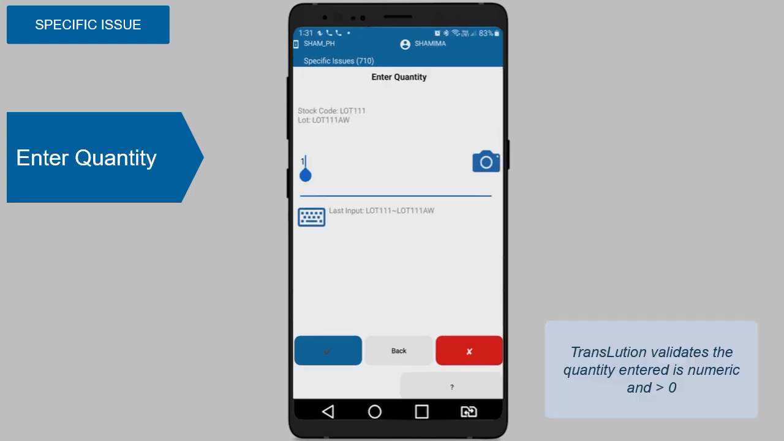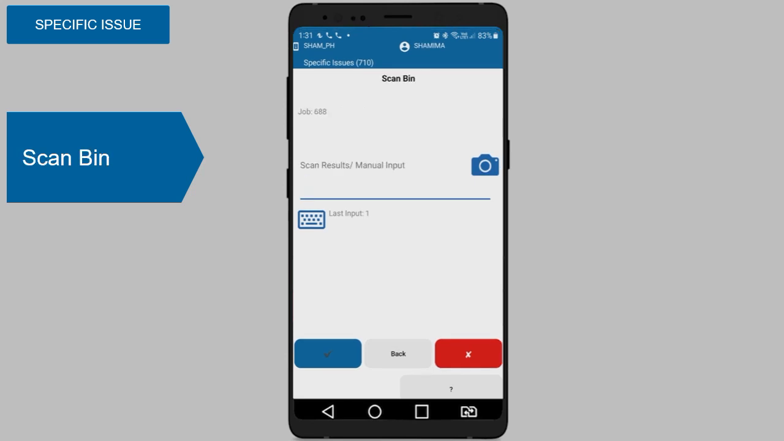TransLution validates the quantity entered is numeric and greater than 0. It validates there is sufficient quantity of the lot in the bin, the lot has not expired, and the quantity does not exceed the quantity left to issue on the job. TransLution does a live post to update SysPro. We are then looped back to the scan bin step to continue scanning or exit the function.